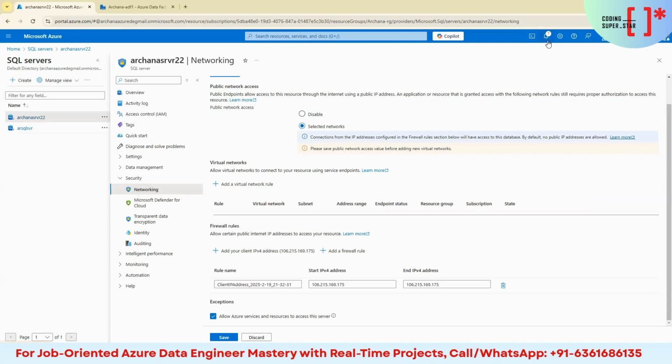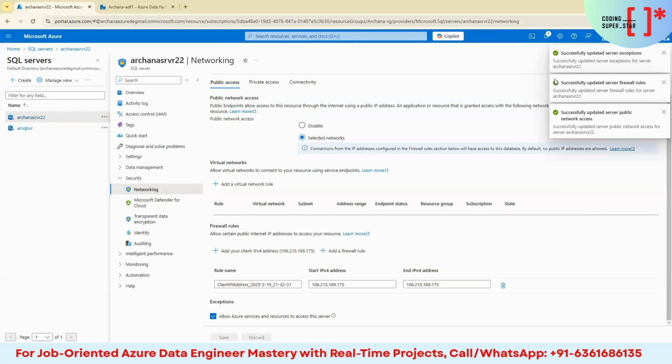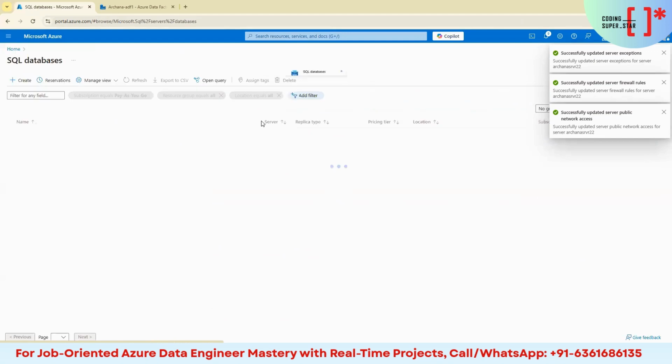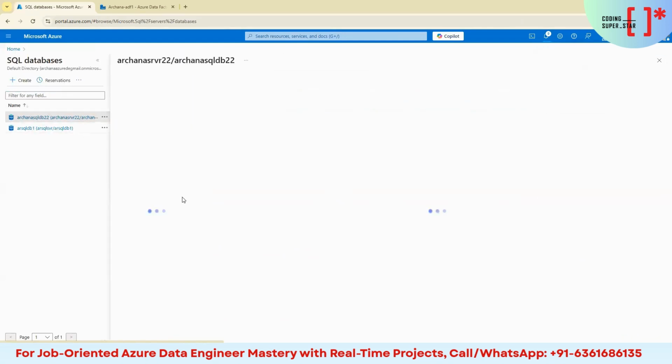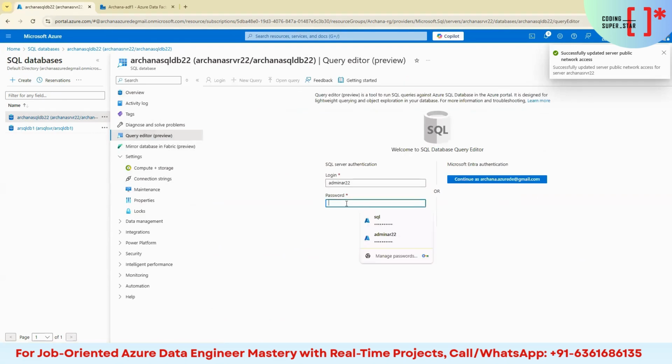So it is still saving. Let it save. Let it update. We'll go back to DB and access it again. Yeah, it has updated. It gave notifications here. We'll go back to SQL DB. This is our DB. Again, click on query editor. We'll try to access.